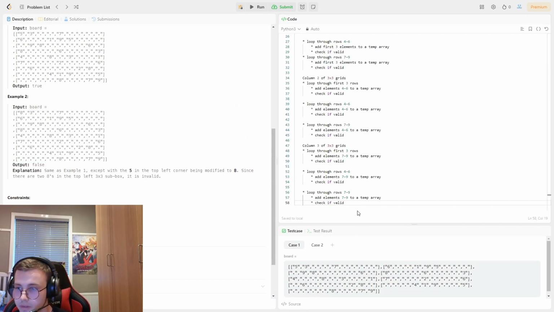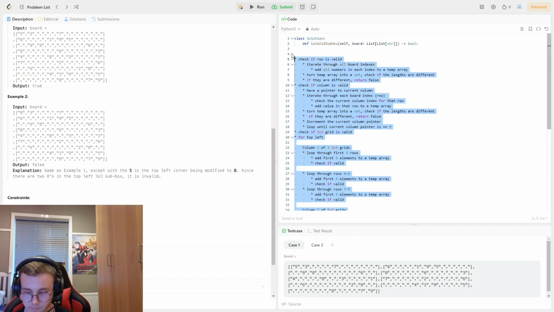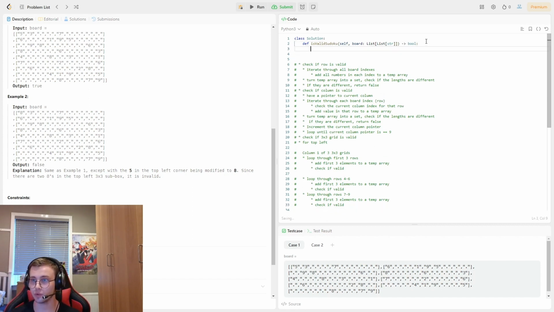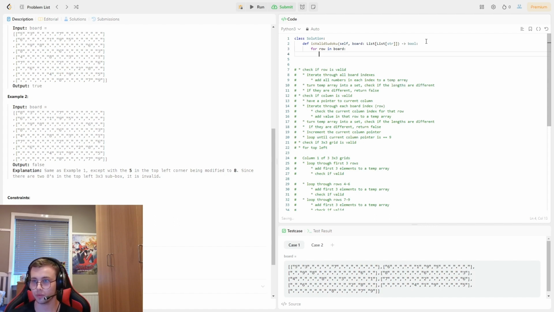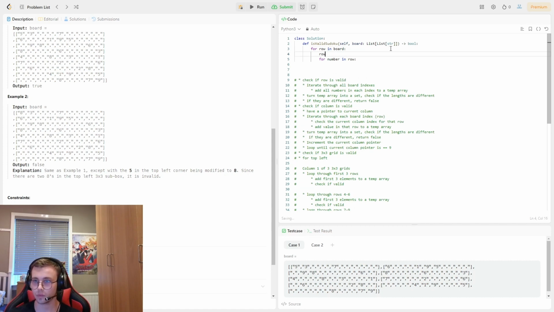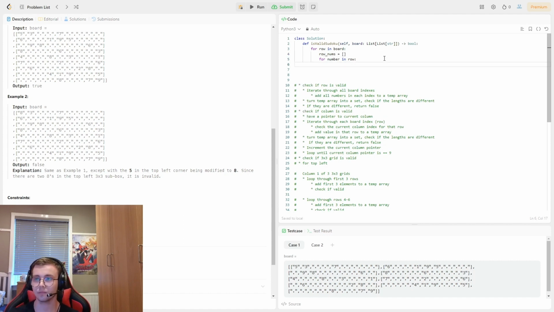I'm going to try and make this a bit more efficient because this is wildly inefficient. So the first thing is check if a row is valid, so iterate through all board index. So for row in board, what are we going to do? For number in row, then we're going to do row_nums is equal to empty list. For number in row, row_nums.append(number).